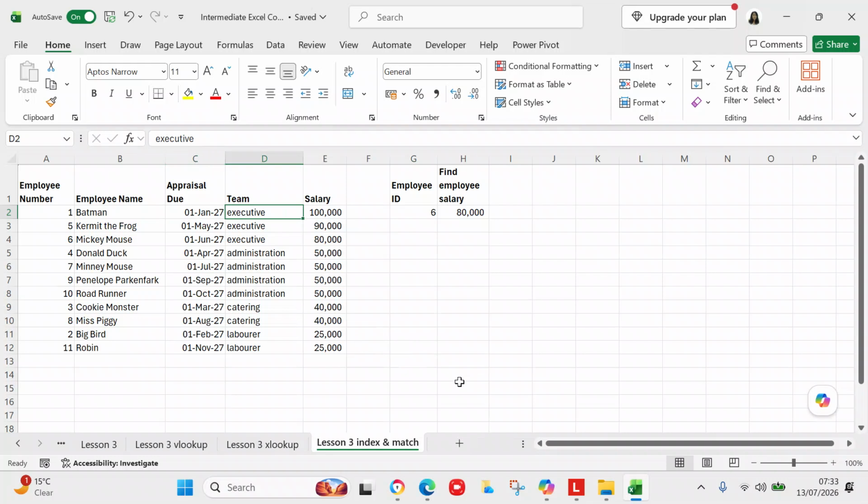And so basically what I did was I had sorted the employees through their salary, because the executives are obviously going to be paid more money than the administration staff and the catering staff and the laborer. So we're going to use index and match. So we're going to find the employee ID, which is 6, is going to be Mickey Mouse. And we want to find out how much Mickey Mouse is making.